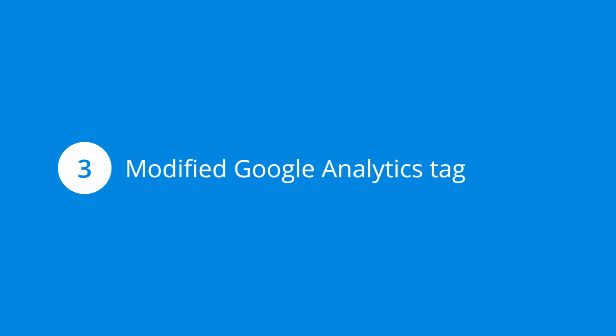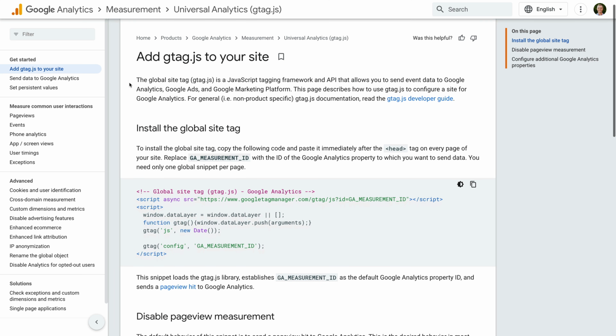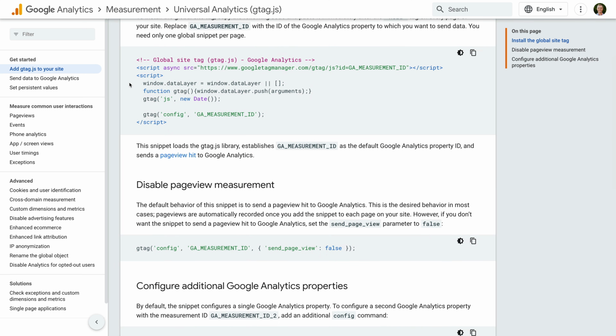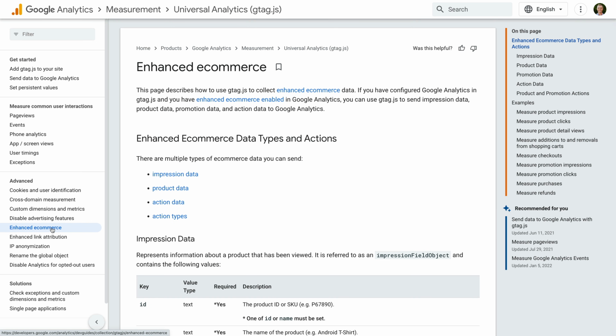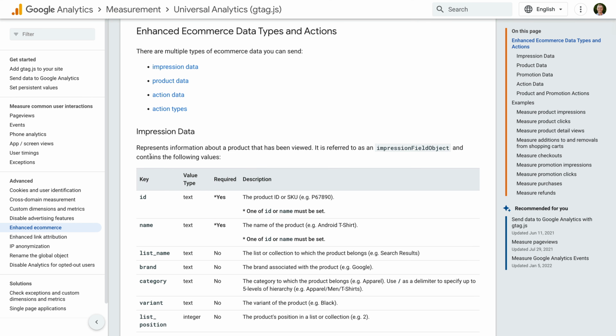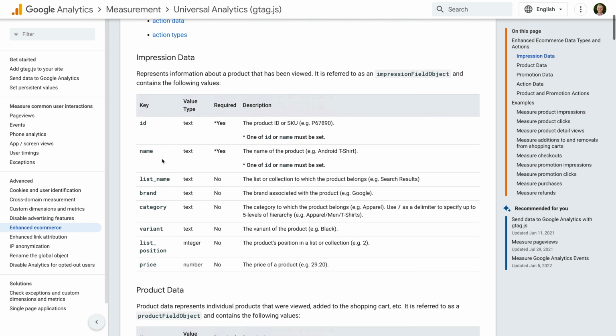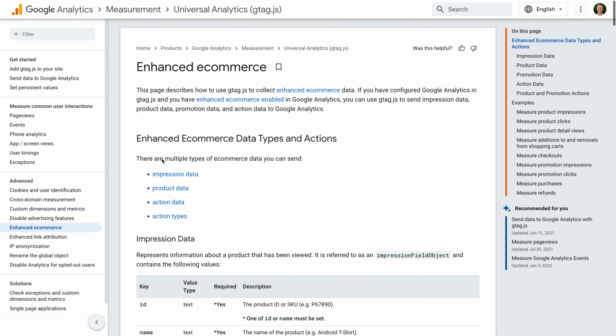The next scenario is if you're using a modified Google Analytics tag or you've implemented customizations. For example, if you've added the gtag.js tag to your website and you've configured ecommerce tracking. In this case, you'll need to replicate the Google Analytics tag in Google Tag Manager, and you'll also need to ensure Google Tag Manager is configured to capture your e-commerce transaction details and pass them to Google Analytics.